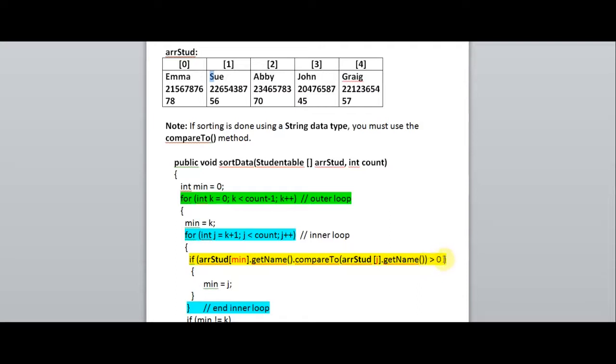It's not greater than 0. The difference is not positive. It's less than 0. Therefore, the J position is not the smaller one of the two. The minimum name is the smaller one of the two. So minimum will not be assigned J because J does not contain a smaller alphabetical word than minimum at the moment. So J will continue the inner loop and go to the next value, which is 2.